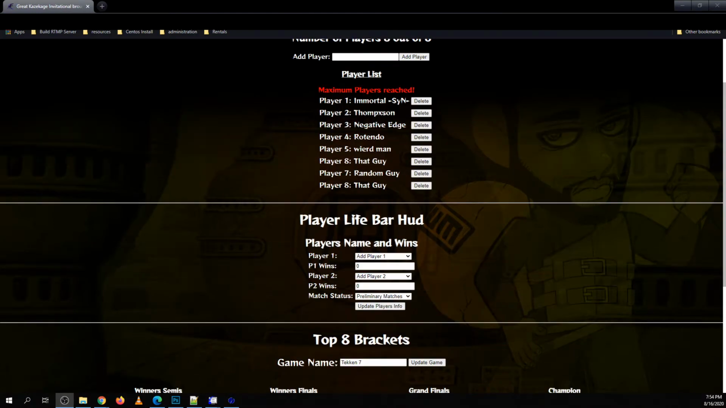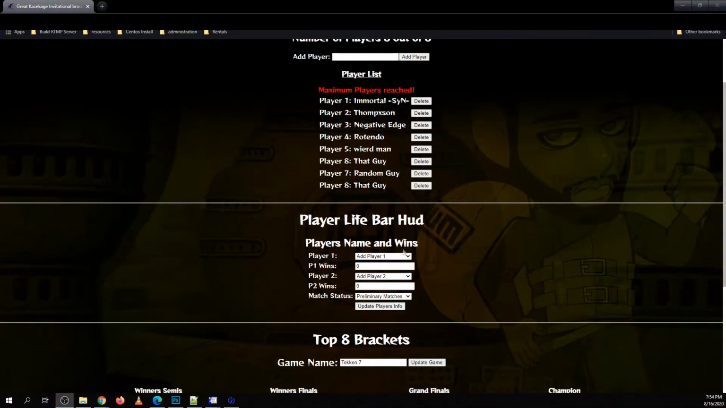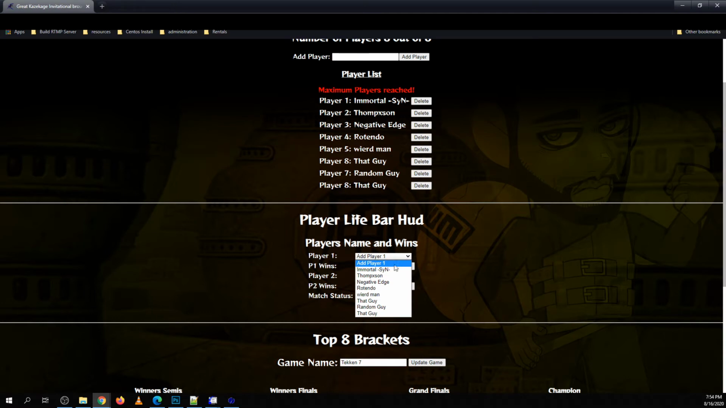Now let's go to the life bar HUD. The life bar HUD is basically what controls this. What we got? Here we go. It controls the information about the life bars above the actual game life bars, on the top of the screen. Okay, so, add player 1. Now that we got 8 players on the control panel, let's go back to the control panel anyway. Okay, drop down list, all the names of the people that are playing.